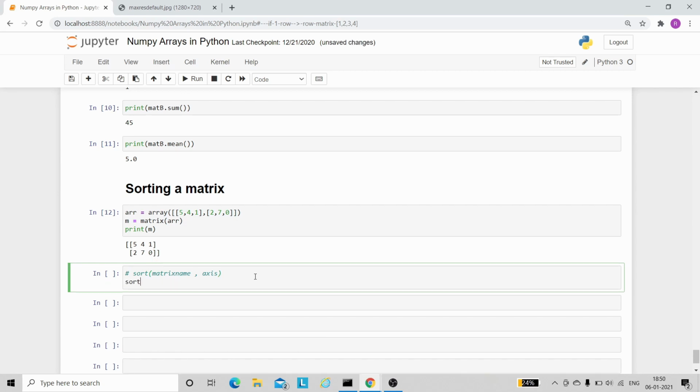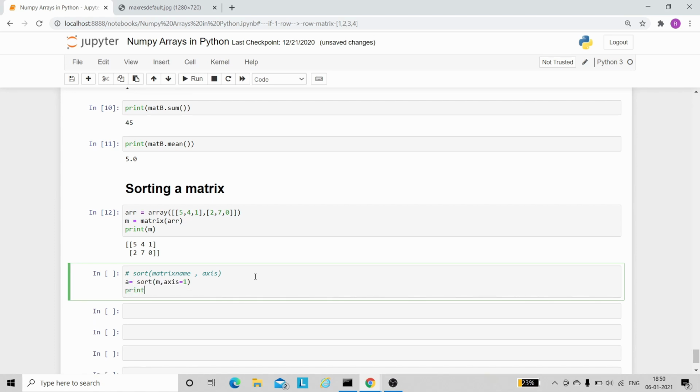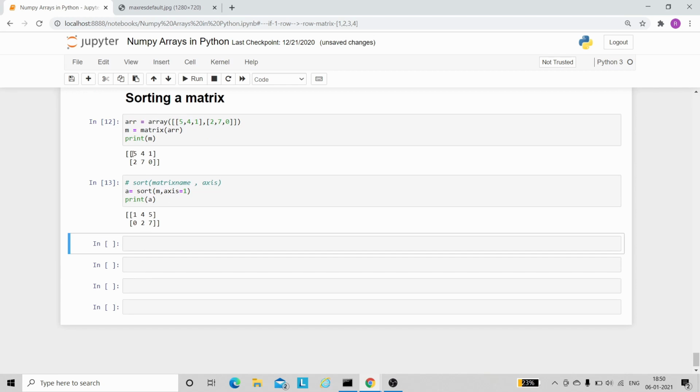Okay, so here we will write sort M, which is the matrix name, and axis equal to 1. Axis equal to 1 means it will sort the matrix row wise and we will store the resulting matrix into another matrix A. Okay, now let's print A. So here if you can see, the first row of the matrix was 5 4 1. Since we have used axis as 1, here we got the row in sorted order, which is 1 4 5. Similarly, the second row 0 2 7 is also in sorted order.